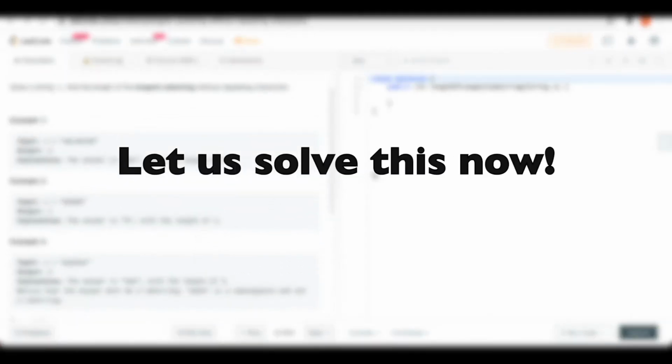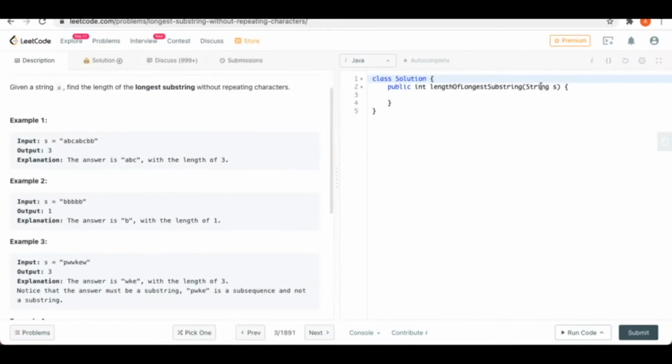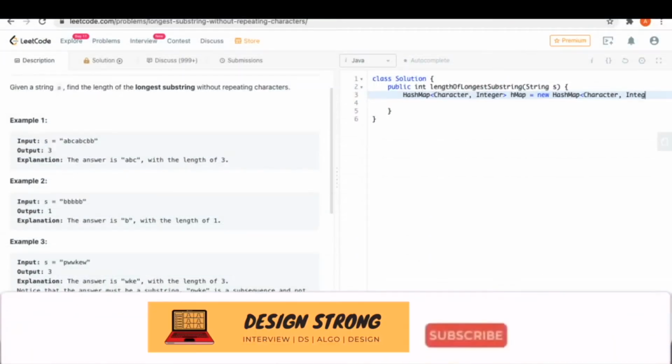So I think the best data structure to solve this is going to be a hash map, because we need to ensure that there is an order which is maintained. So what I am doing here is creating a hash map of character, integer. Let's call this hmap equals new HashMap of character, integer.